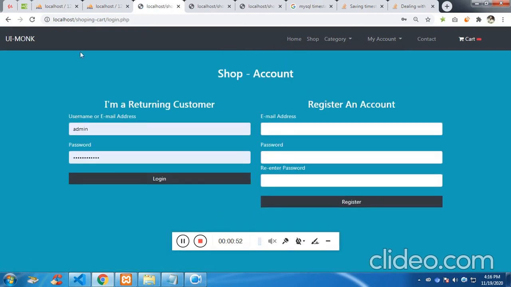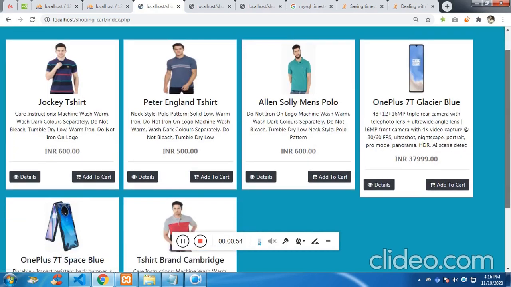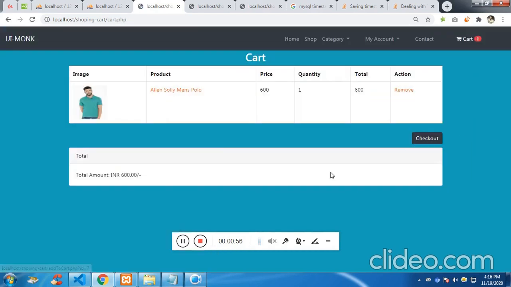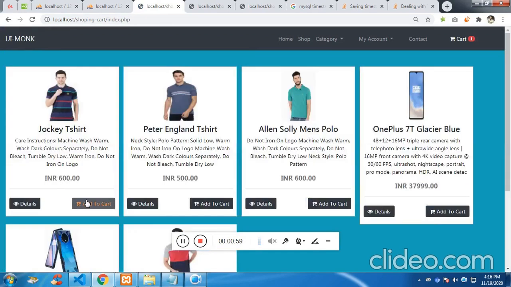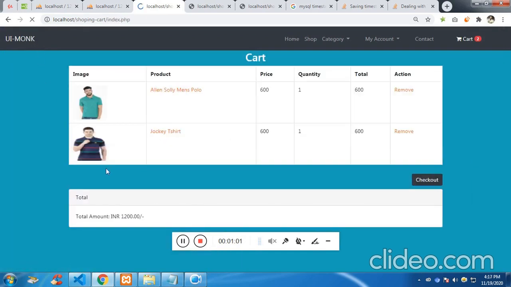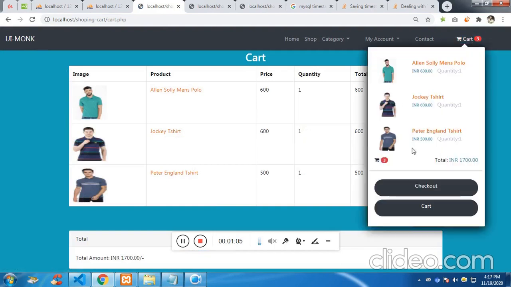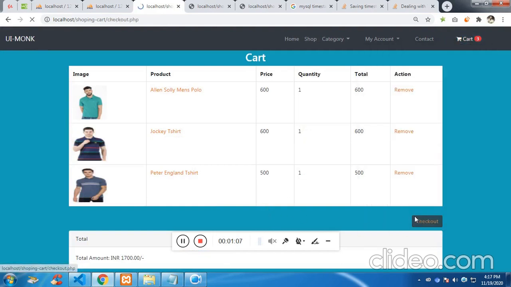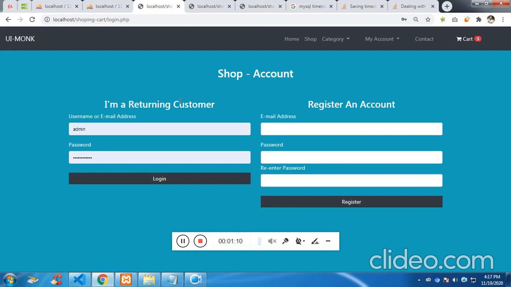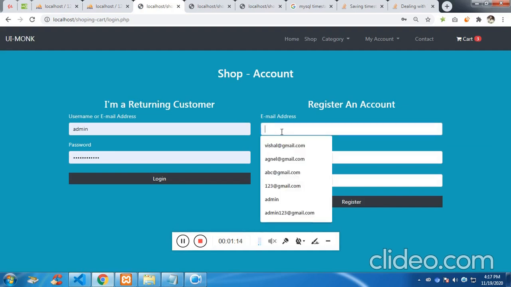Now I am visiting the shopping cart website, so let me add some products to my cart. This is the first product, this is the second product, and this is the third product. Now you can see in the cart we have 3 products, and I'm clicking on checkout. I'm not logged in yet. My account is not created for this website, so I have to create a login account.